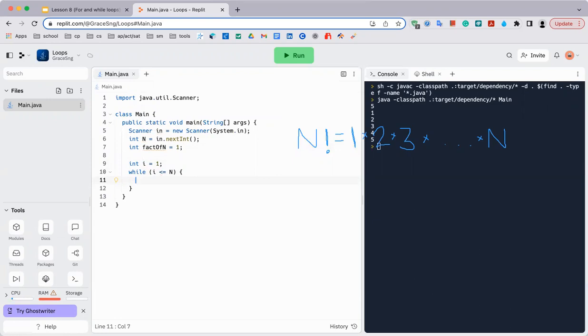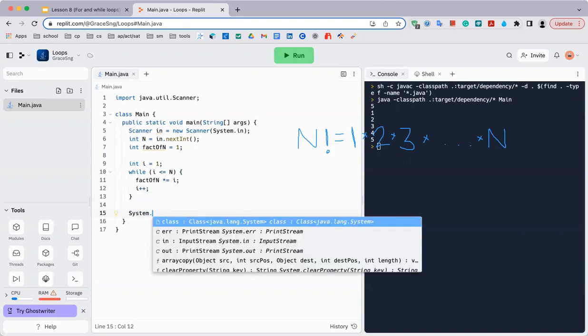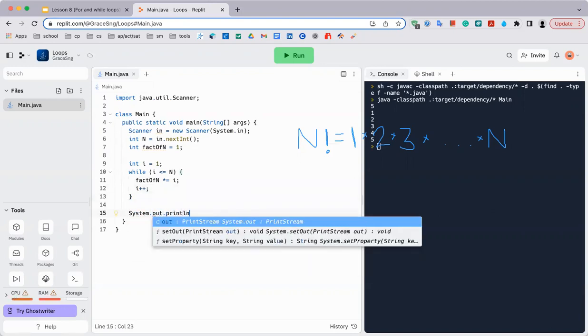Okay, so now I want to update my variable in line 7. So I'm multiplying it by the value of i. Okay, we're not quite done yet. We still have to update i. Okay, now we're done with our while statement. And then we can print out our output.